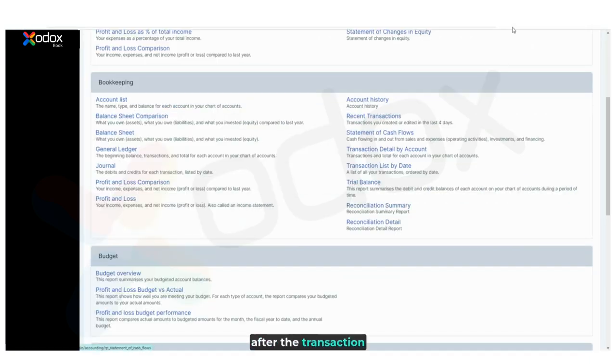Finally, after the transaction has been matched, you can view related reports in the Reports menu such as Reconciliation Summary and Reconciliation Detail.